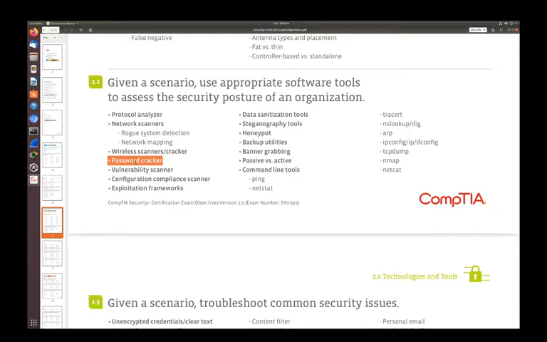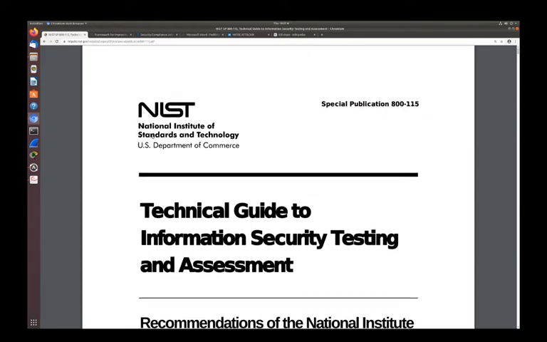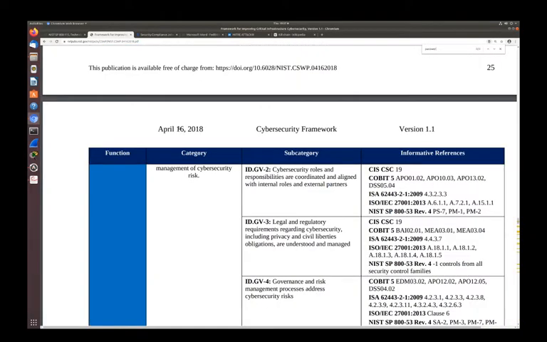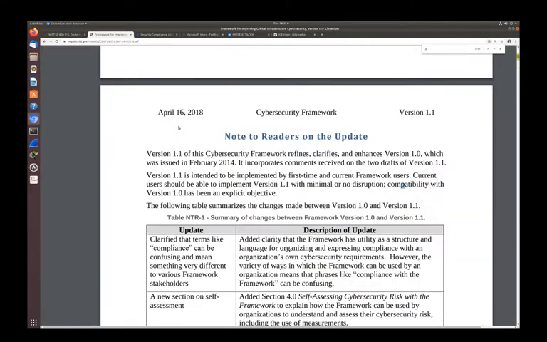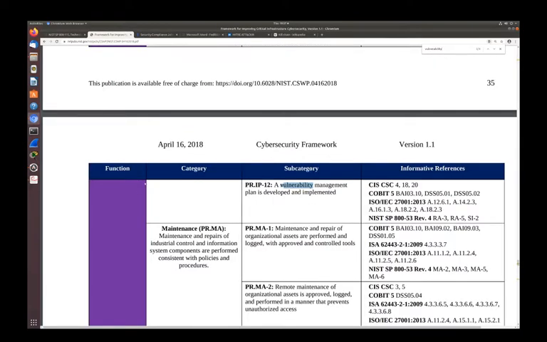Now let's just look at password cracker and vulnerability scanner. I'm going to look in one of the documents real quick. What is this right here? Let me go for this framework. I'm going to search for passwords real quick. No passwords. Let's see if vulnerability is in here. I spelled it right. Alright, see this?